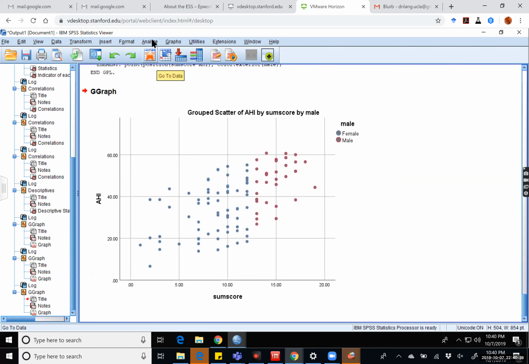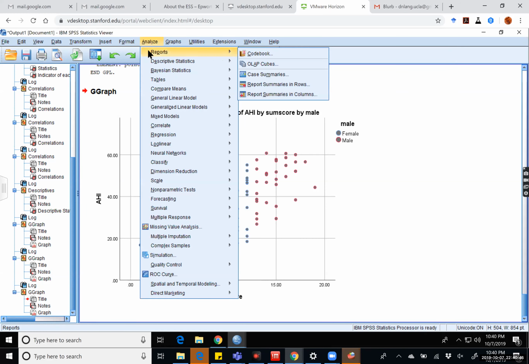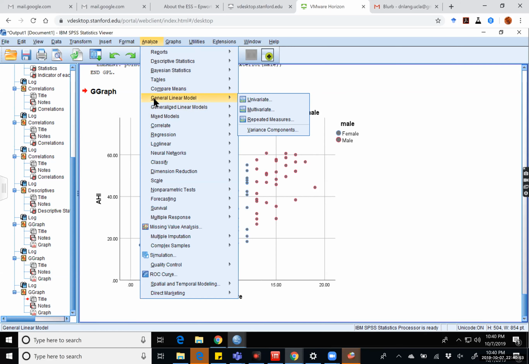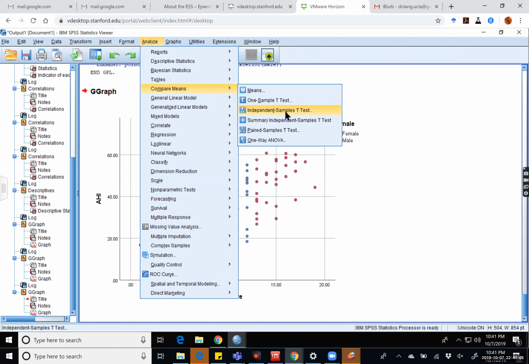And so one of the things that I naturally want to ask now is, do men and women score about the same on this sort of test? There are a couple of ways we can look at it, but here we're going to use a statistical test. So we're going to go down to compare means, and we're going to do an independent sample t-test.